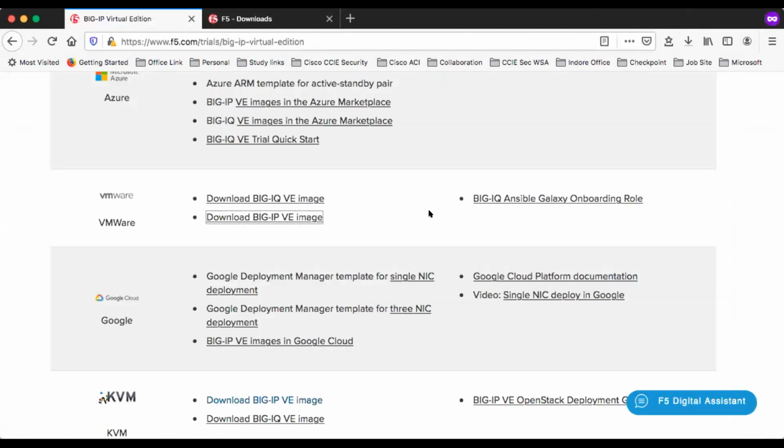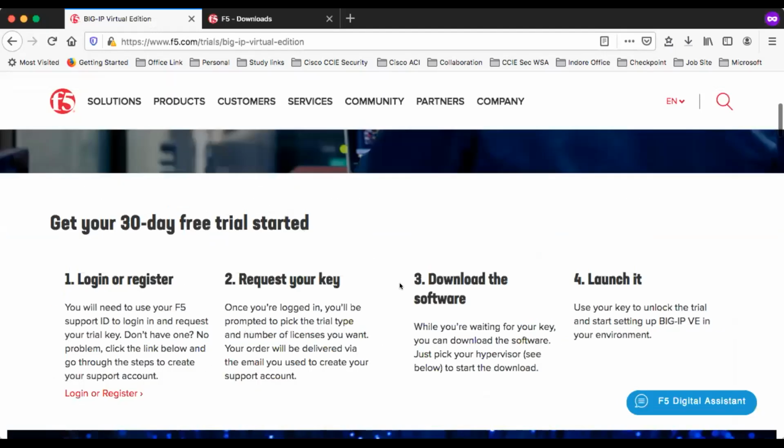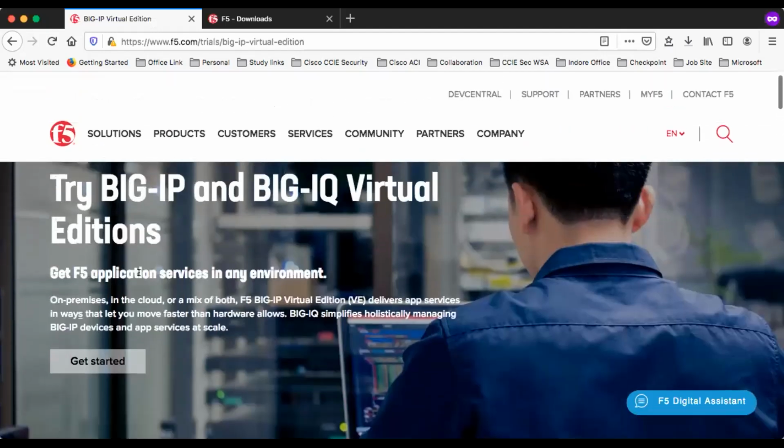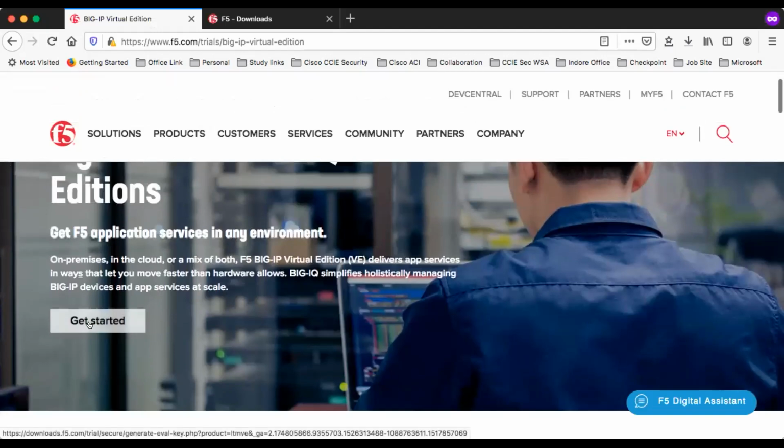Right, now that's only to download the image, but you haven't got the license key yet. In order to get the license key, what you have to do is click on get started.